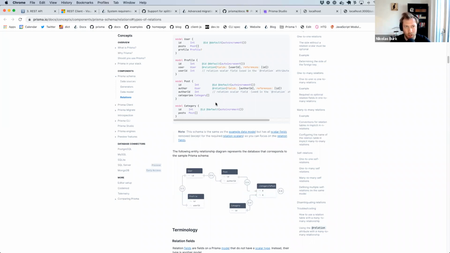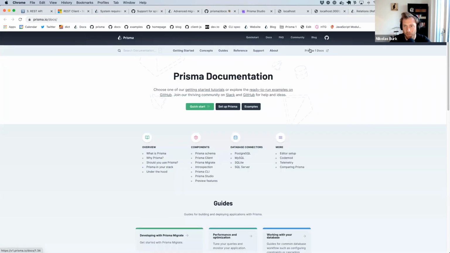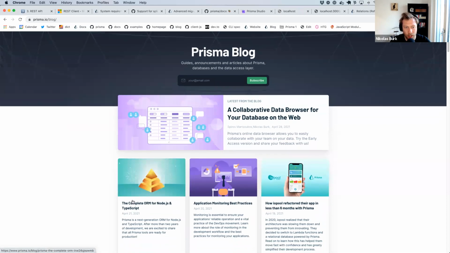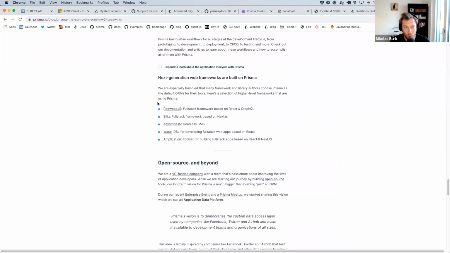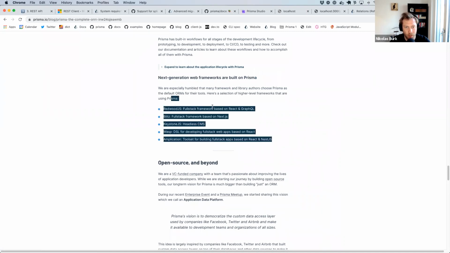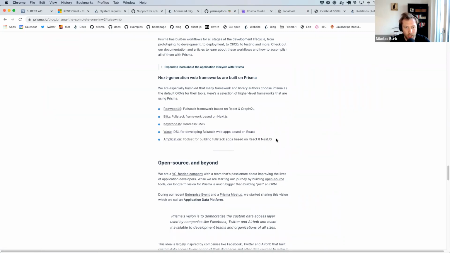I'm not aware of too many other tools, but what's in general also really interesting is that a lot of framework authors are coming and building their tools and frameworks on top of Prisma. In this blog post that we published recently, we have a list of these frameworks that are all using Prisma as their default ORM. So it's Redwood, Blitz, Keystone, Wasp, and Amplication. Super interesting tools that save you boilerplate or try to solve some specific problem for you to make you more productive. So it's definitely worth checking these out, I think. Hope that helped.